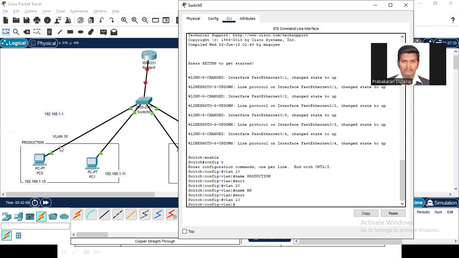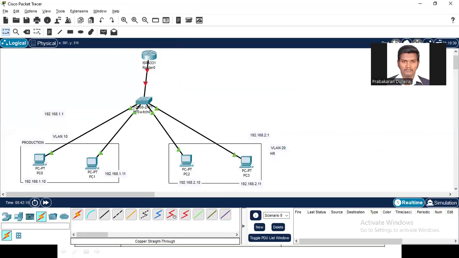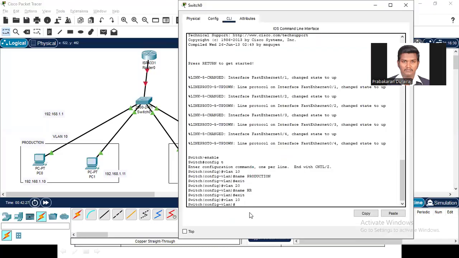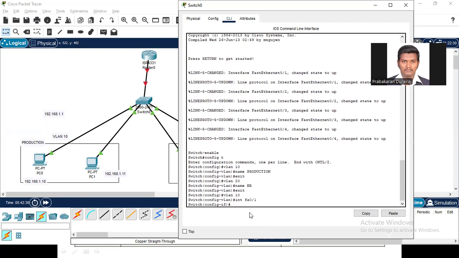This VLAN number 10 goes on the port, which is fast Ethernet. Look at this, I repeat: fast Ethernet 0/1 on the second line, and 0/2, for VLAN number 10 configuration. So I can type like this: interface fast Ethernet FA0/1. Enter. Then give switchport. What mode is it in? Mode access.